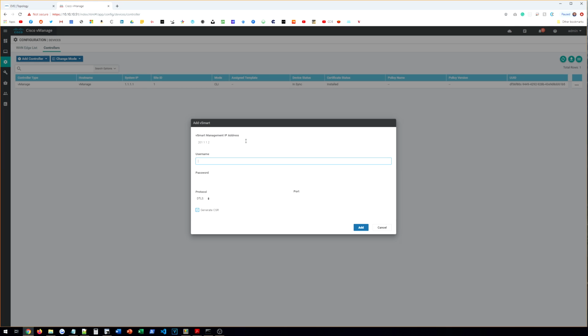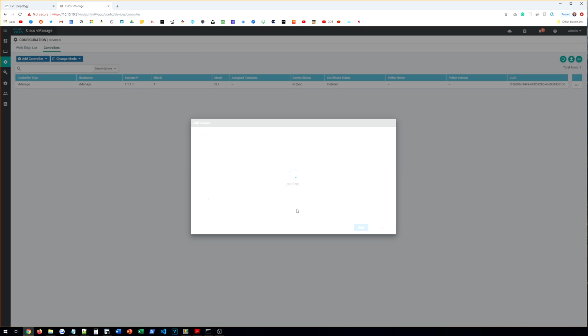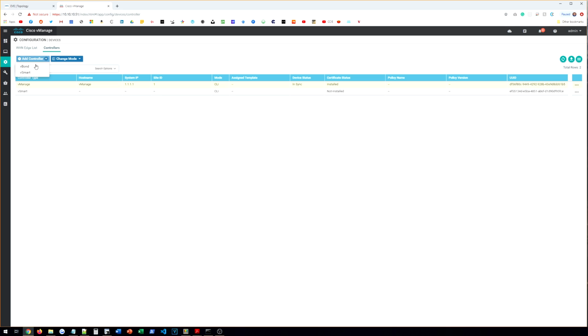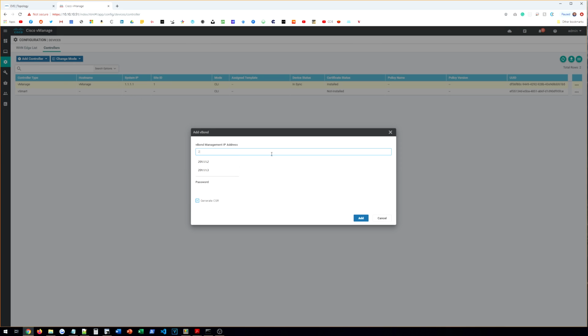So 112, username, this is the credentials to log into the device. Because remember, it's going to manage it remotely. It's going to generate the CSR. It's going to do all that stuff on its own. The vManage is doing all the work here. So we're going to click add. We do the same thing for vBond. Admin Cisco 123.